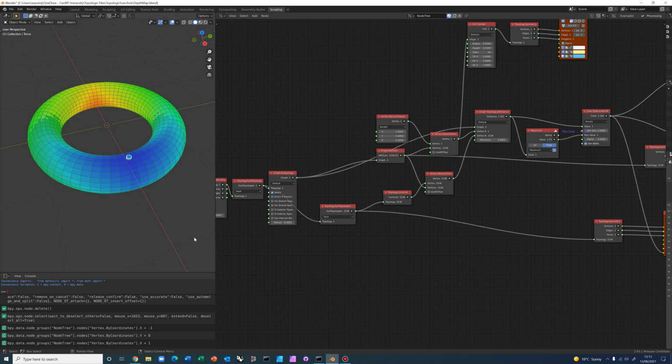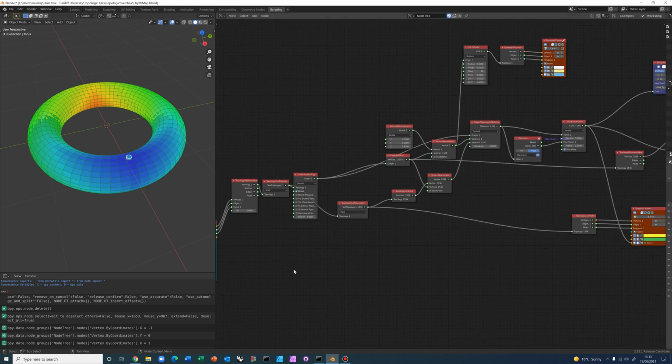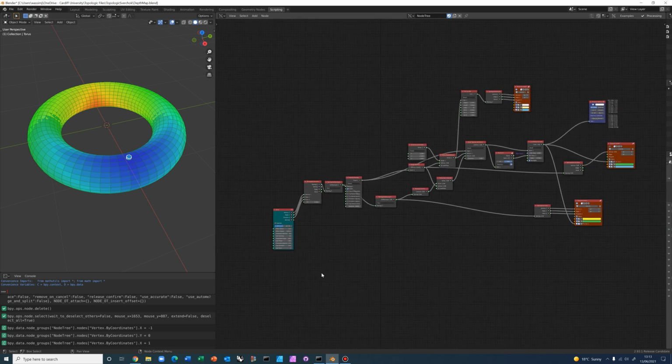So how do I do this? Let's get started on explaining this graph. It's a little bit involved. It has a couple of tricks in it, but nothing too difficult.